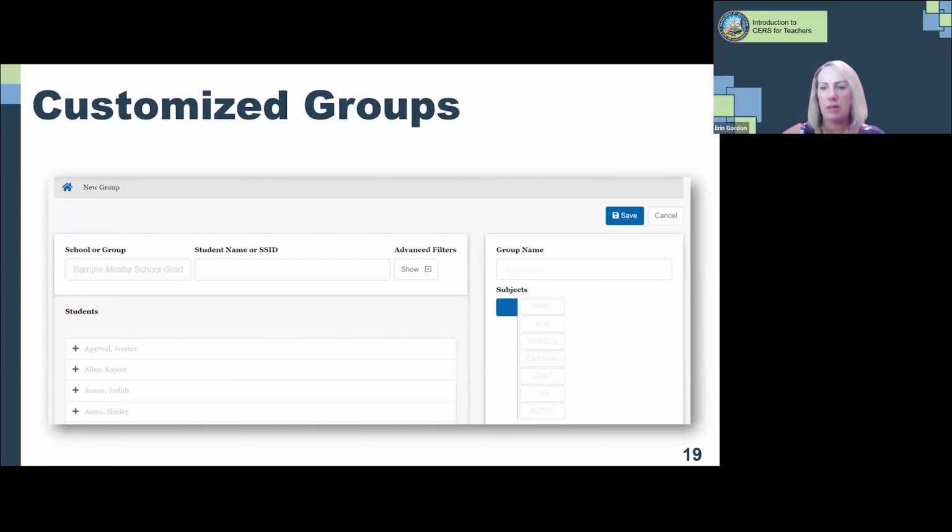Okay, customize groups. Yes, teachers have the ability to create custom groups within the assigned groups. Customized groups allow teachers to view assessment results for a select group of students, tailored for their specific classroom needs. For example, looking at EL student needs for support or tracking an intervention group's progress. This feature can be super powerful for teachers as they monitor progress for a set of selected students within their class. And to create a customized group, it's so easy.